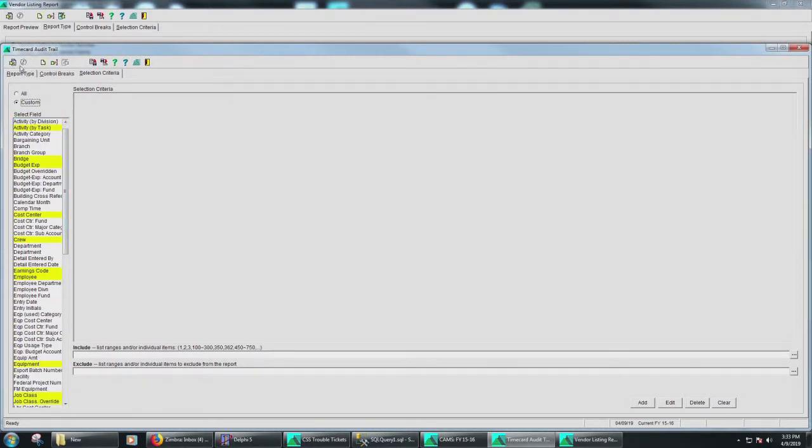And by the way, this is the cancel button. So that's the worst thing that can happen with a report is you hit go and it looks like it's going to take 10 minutes and you don't want to wait. So I would just hit cancel and then go and reduce your selection criteria.